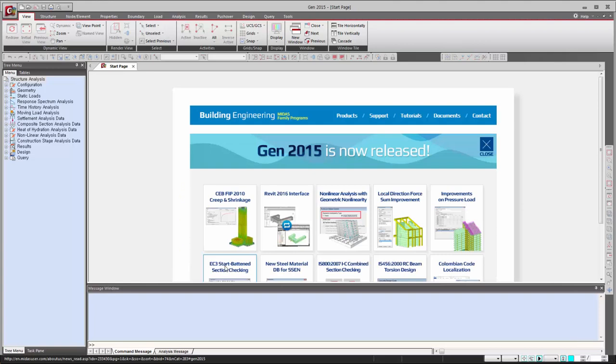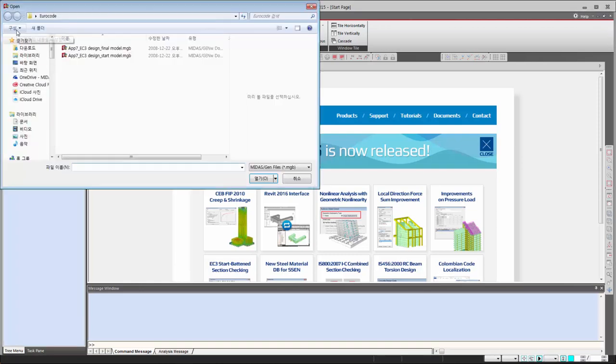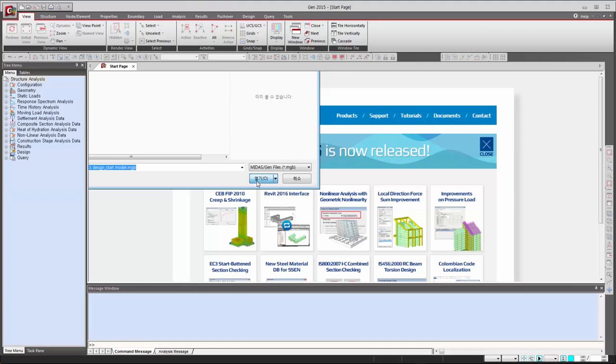Okay, I just opened Midas Gen 2015. The first thing I'll do is open my project. The project has already been built, so I will not show you the modeling, I will only show you the design phase today. I will try to put the link with this model and the PDF in the comment section of this video. If you don't have it, go in the comments and download it.